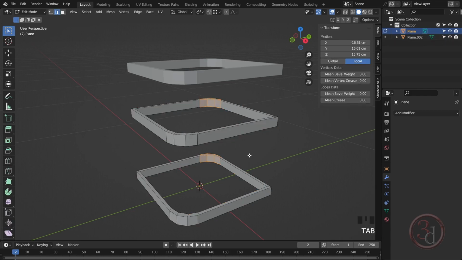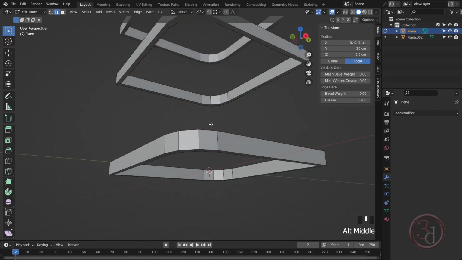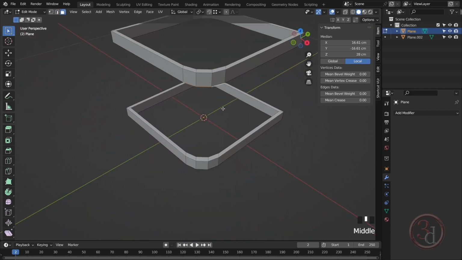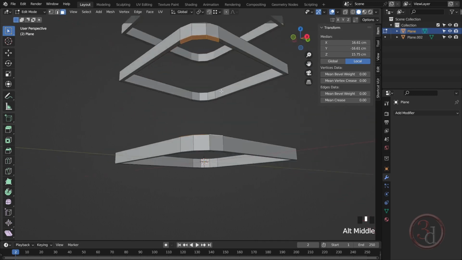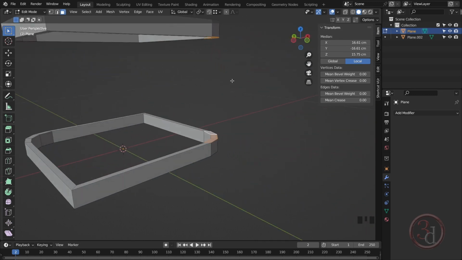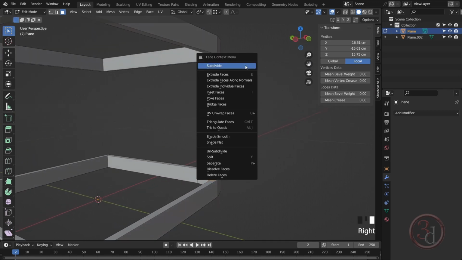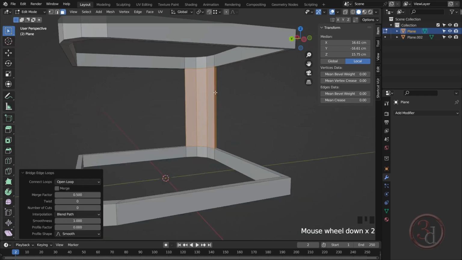First I will work with these two and then I will move up. All right, so in order to make connection, I will switch to the face selection and select these three faces. And then I will shift to add these three faces as well. Now I need to make the connection. There are multiple ways to do it. I'll right click, and this is the one, bridge faces. Click on it. So we have a connection going on.